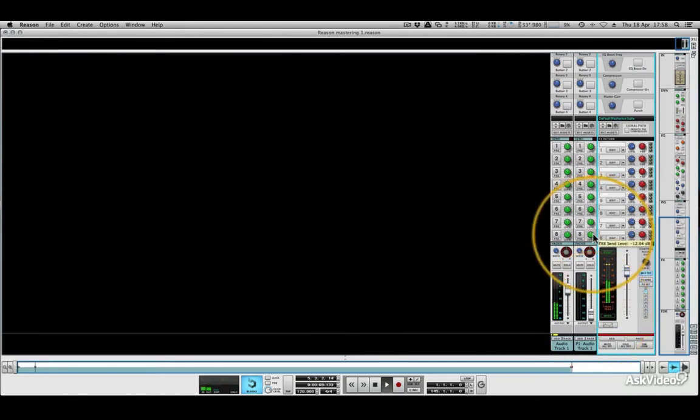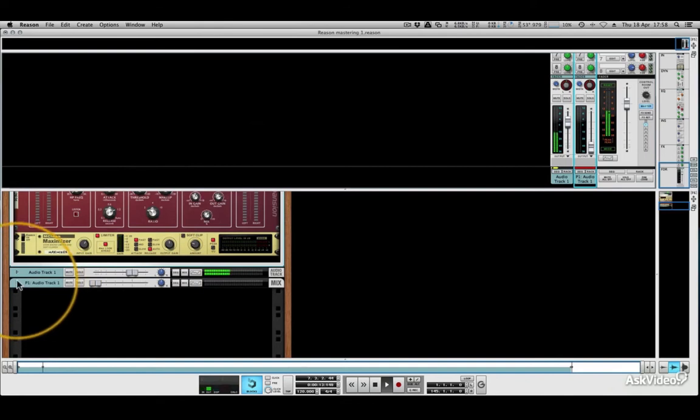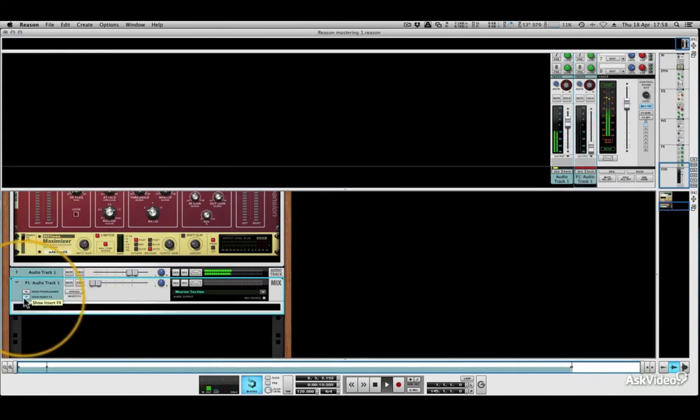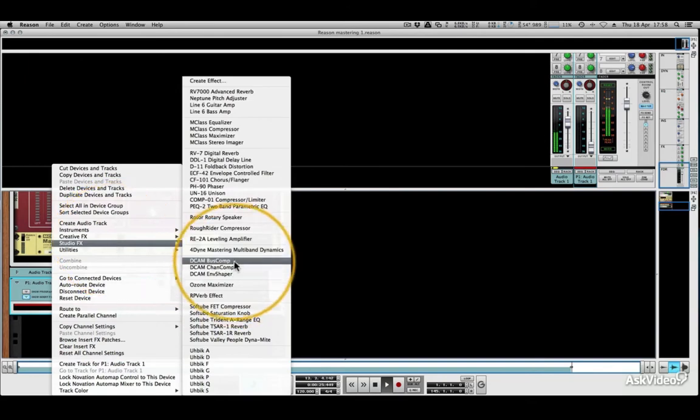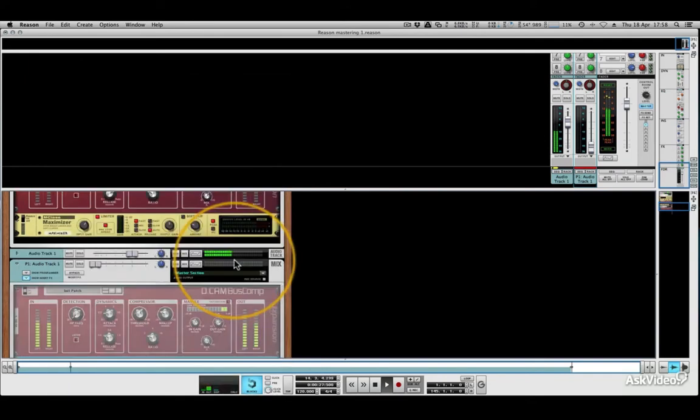And now what we can do is we can go to the rack of this new parallel channel, open up the object here, show insert effects, and we can now start to apply some pretty extreme processing directly to this. And I'm going to use this Decamp bus comp here.